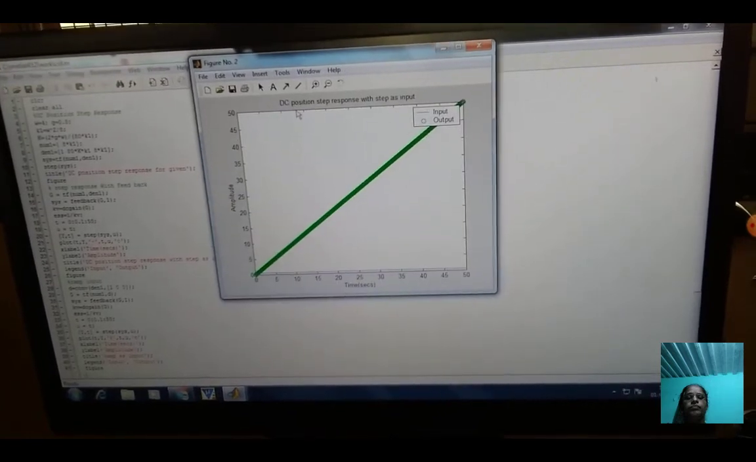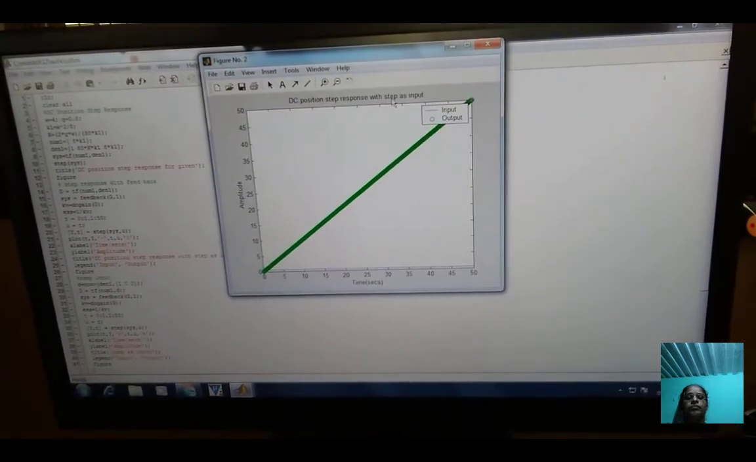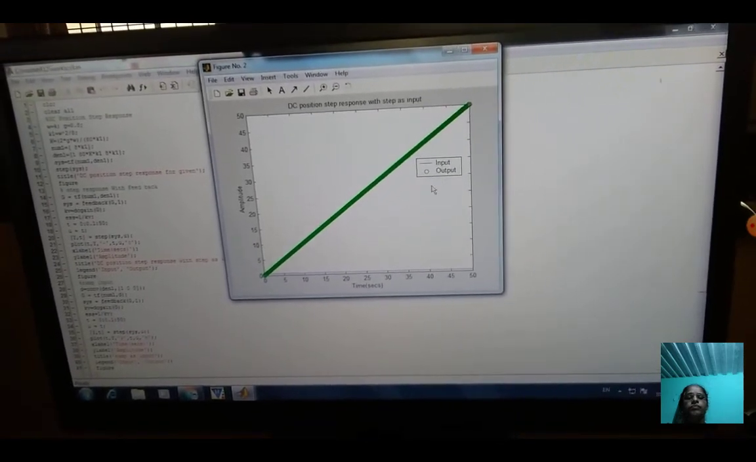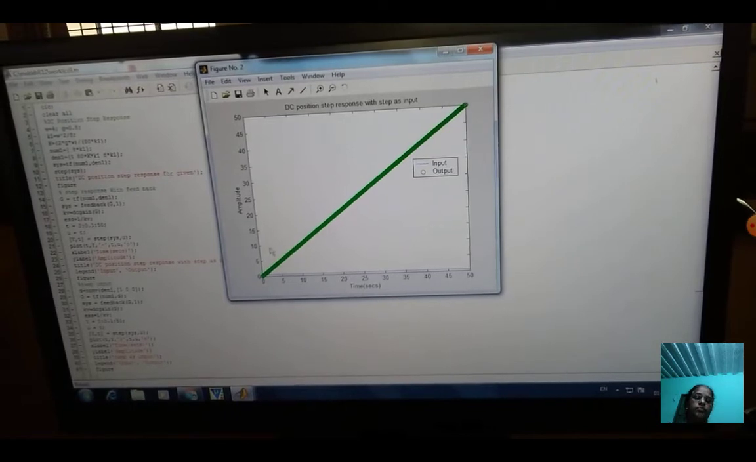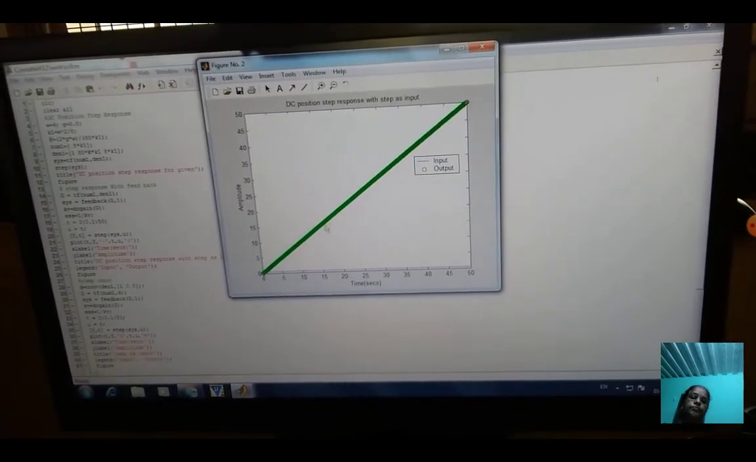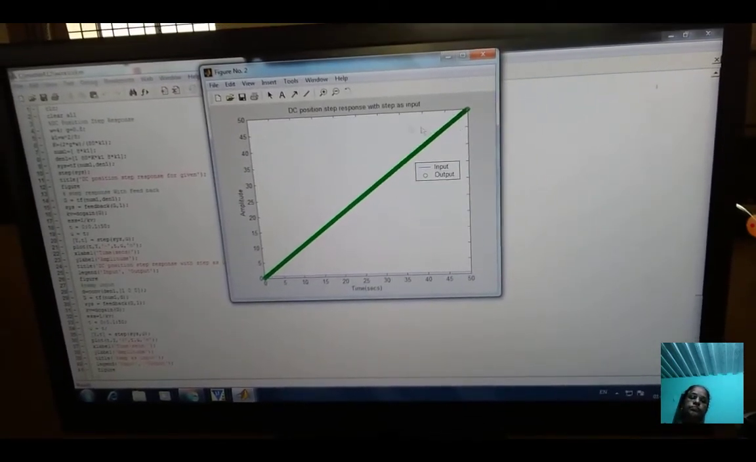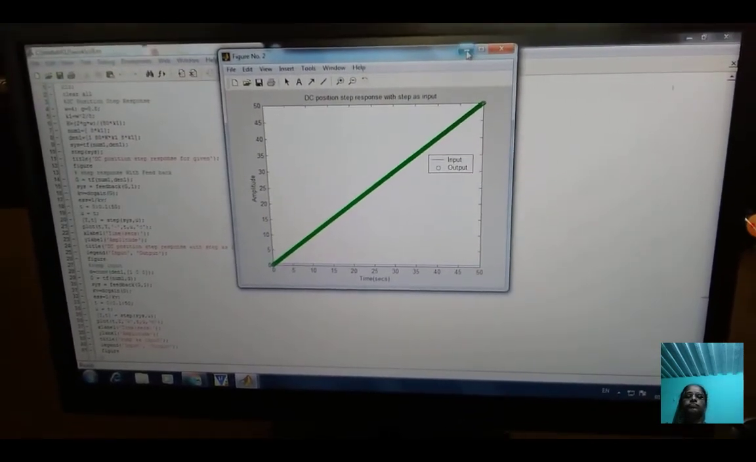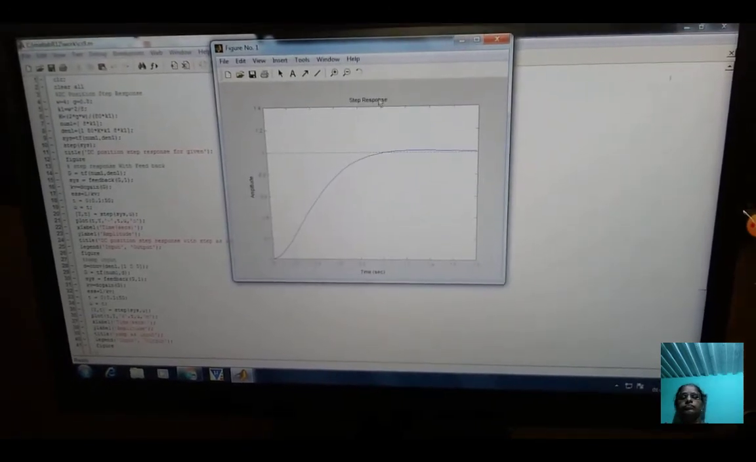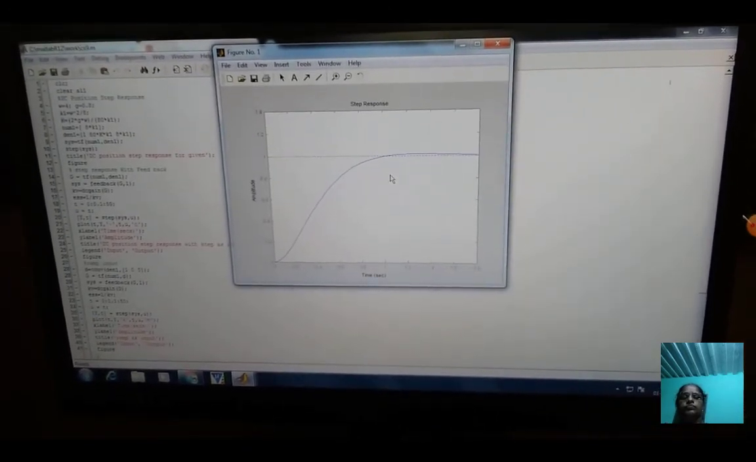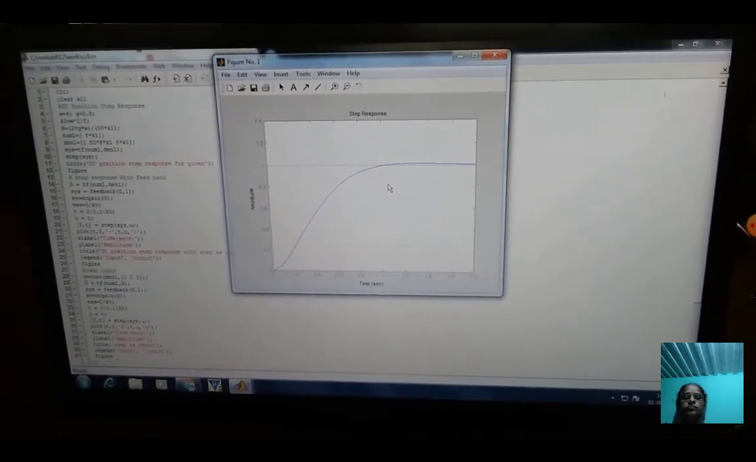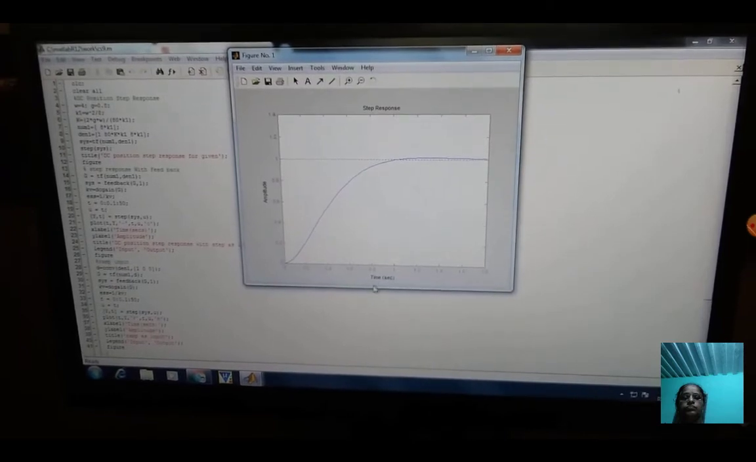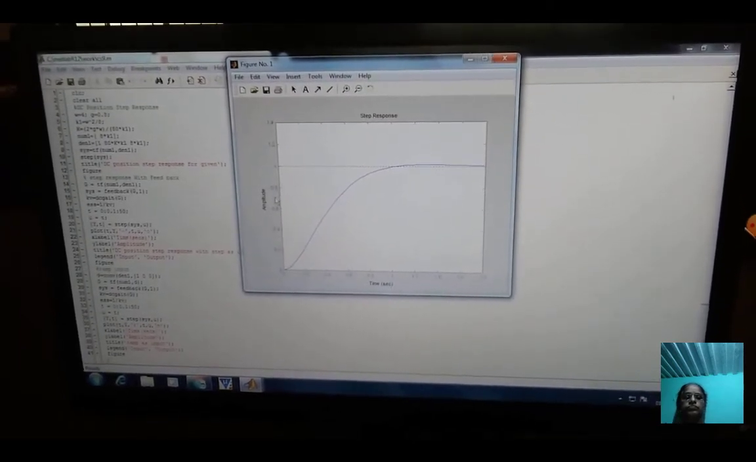Then next you can see the DC position step response with the step as an input. In this case we give the step as an input, and we are getting the output only, that is the green. This is the DC position control with the step input. Then next this is the step response, that means to simulate the DC position control and we have to get the step response of the DC position control. So x-axis is time, y-axis is amplitude.